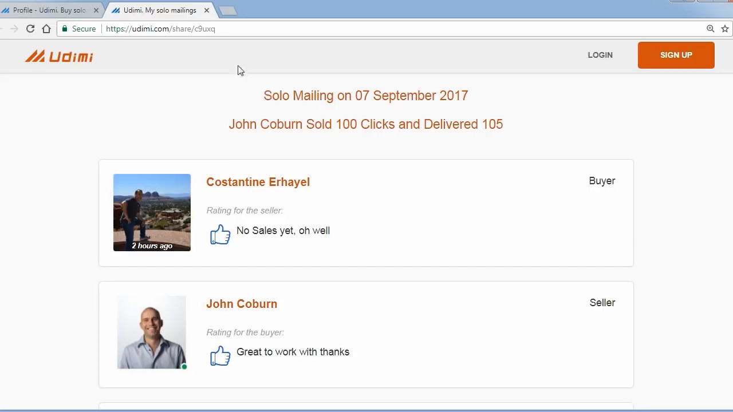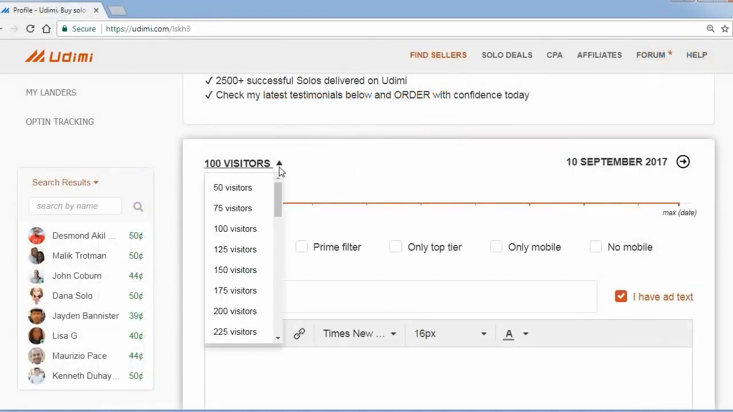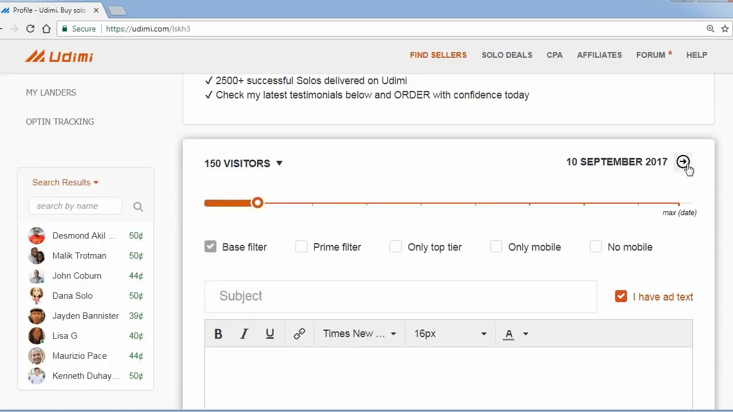When you are ready to buy, jump to the order form. At the top, you can select the number of visitors you need and the date for mailing. Below, you can see a slider as an alternative way to select a number of visitors. Maximum number of visitors depends on the seller and clicks availability on the selected date.